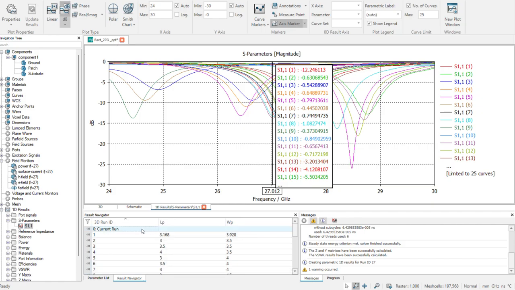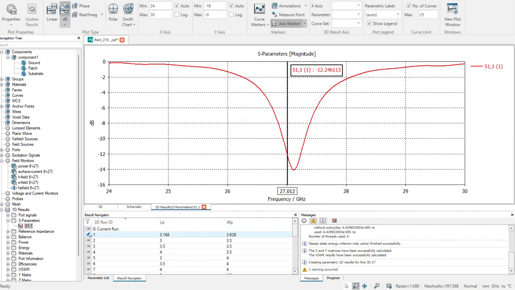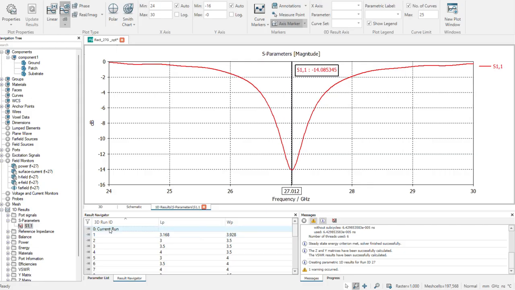What we want to see is just the current value. So the value is the same. Basically the return loss is minus 14.08 dB and the resonant frequency is 37.012. So this is very close.